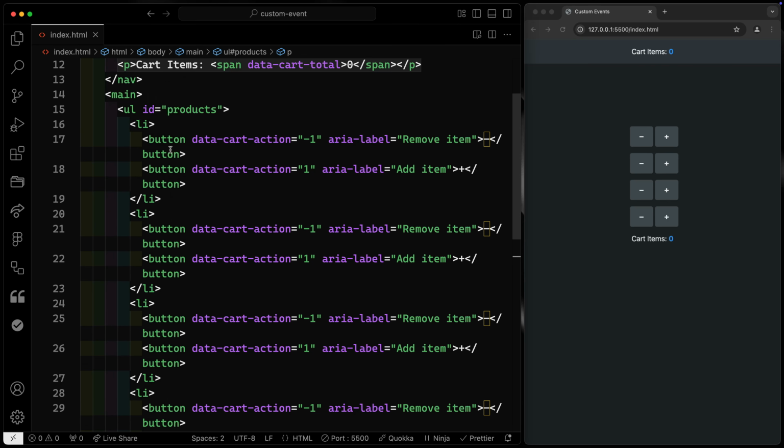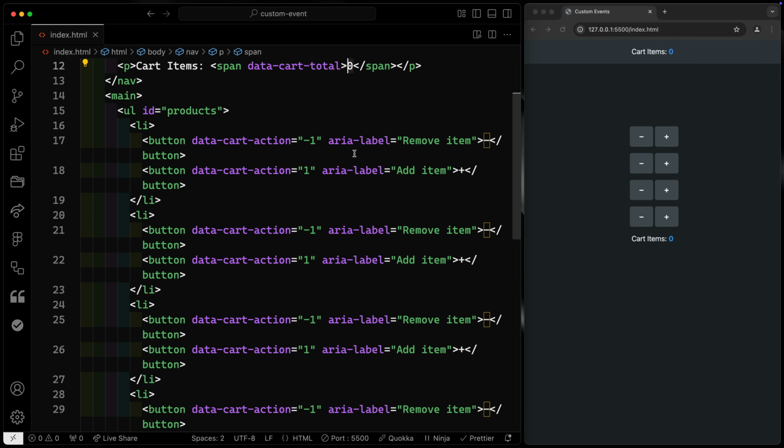Now in here, I've got a bunch of different products, kind of fake products, obviously, where I'm either removing an item or adding an item. Now, once again, I'm using a data attribute called data-cart-action, and I simply have a -1 for decrementing or a +1 for incrementing. We're going to use those to add to this total wherever we click these buttons.